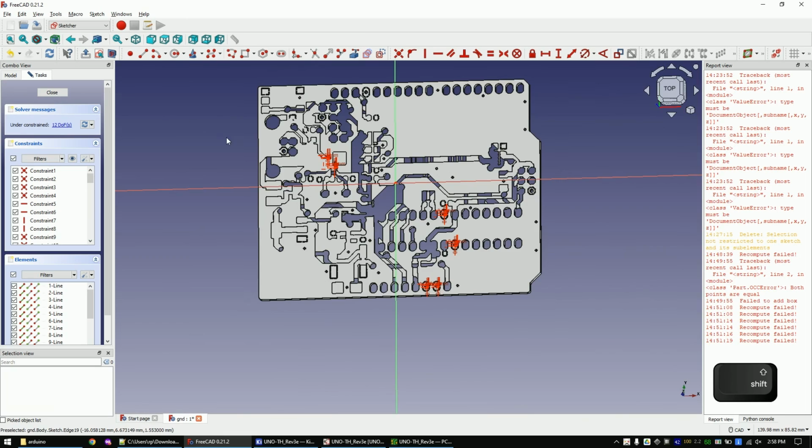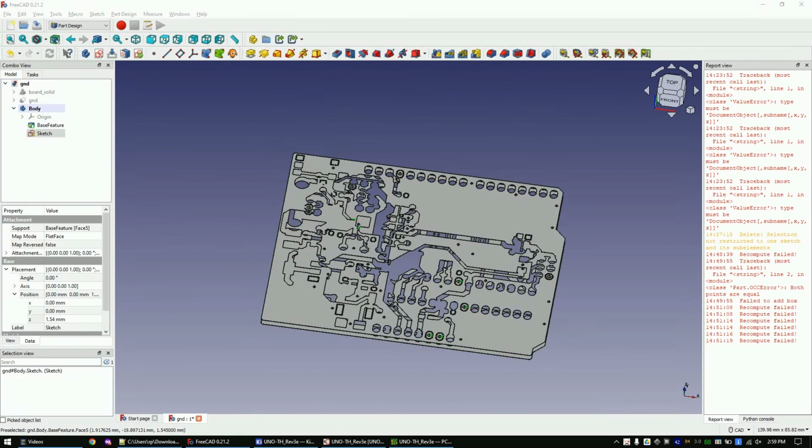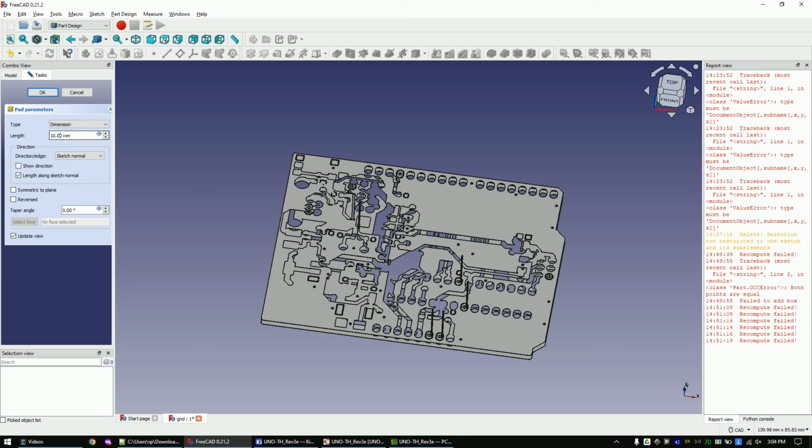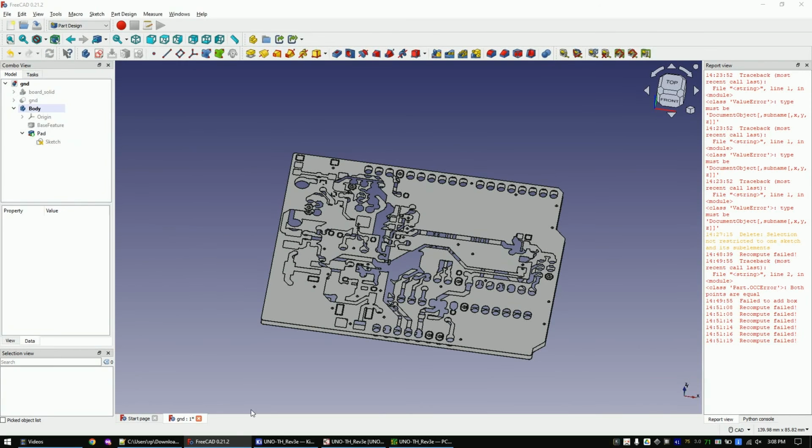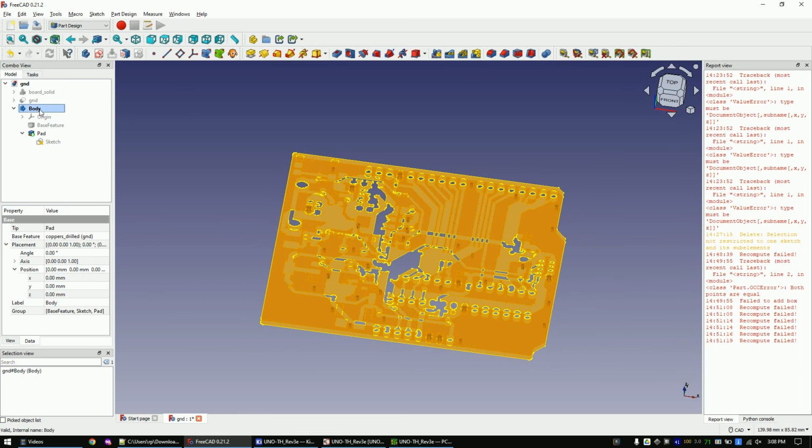Once you're finished drawing the injection pads, click on Close. Now let's extrude these pads by, let's say, 100 micrometers. Now export the ground plane as STL file.